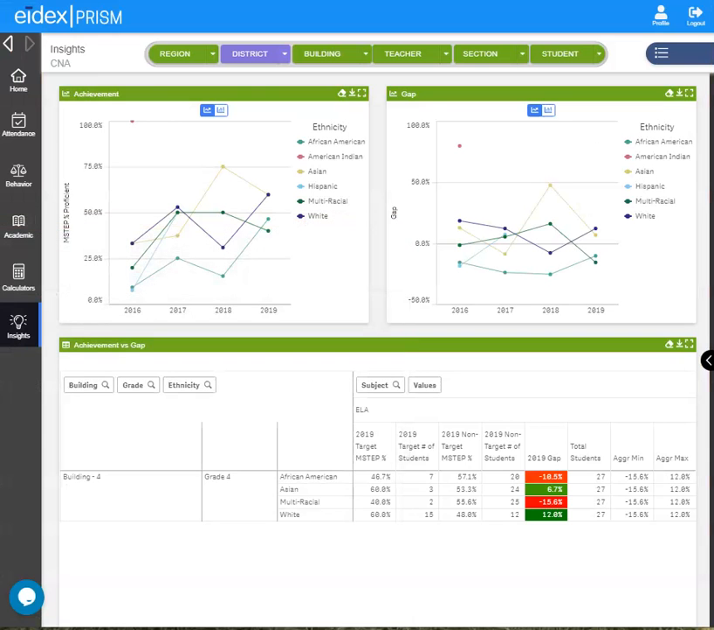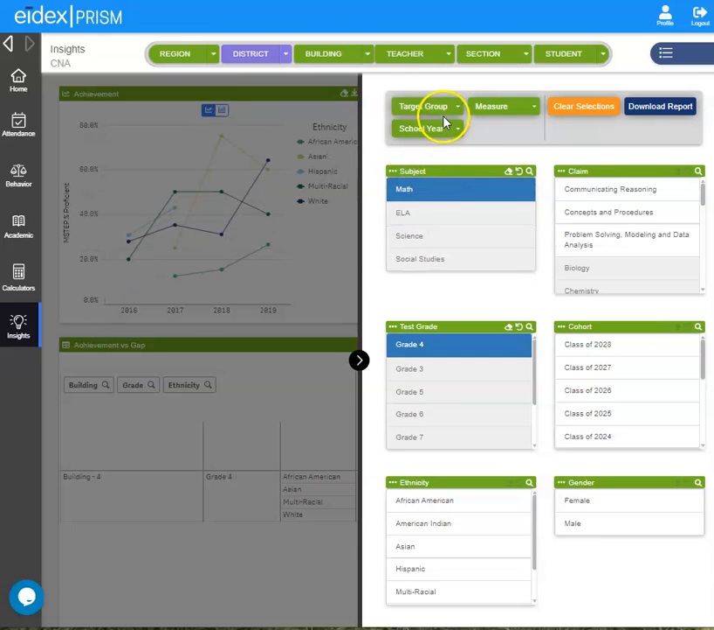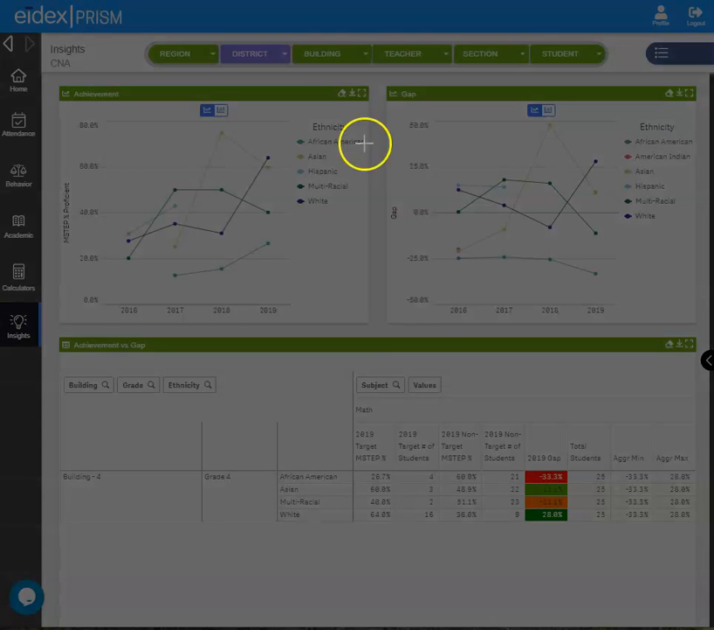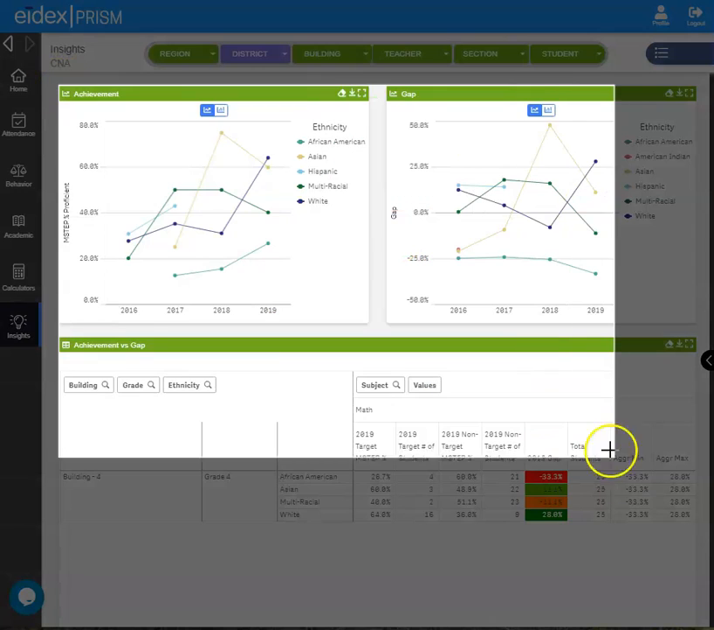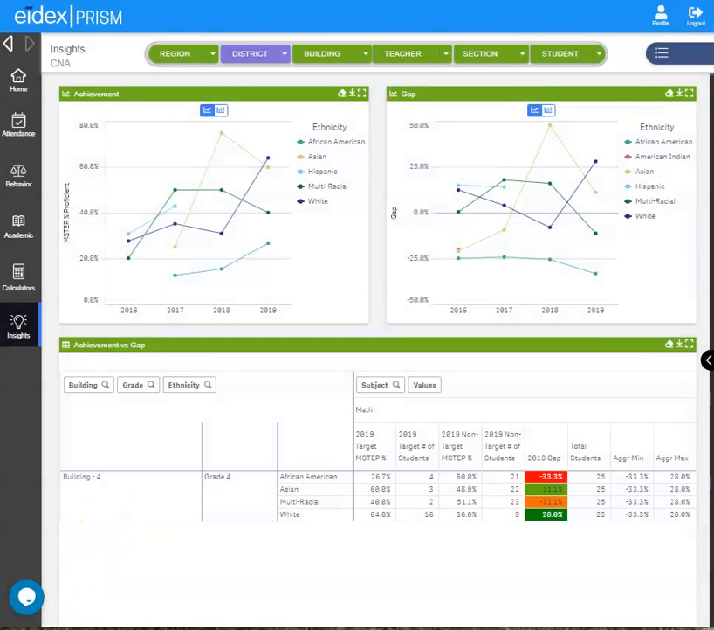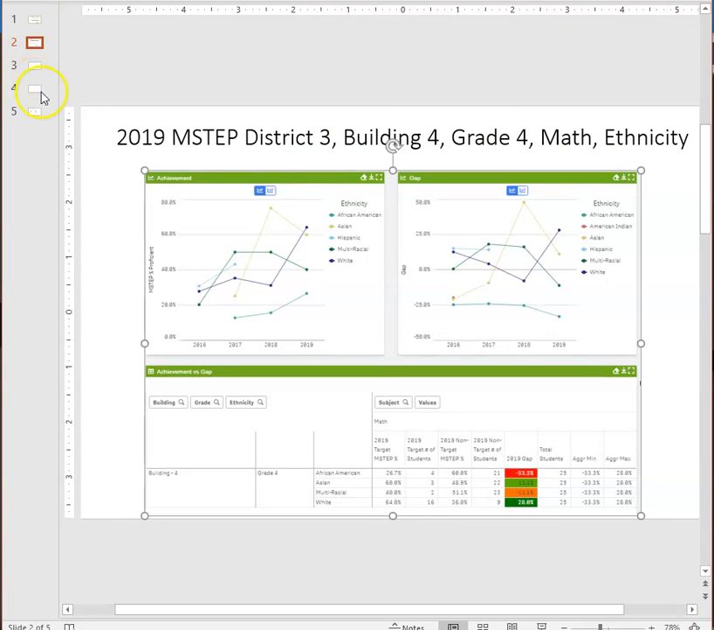So if I minimize my PowerPoint, open up my filter panel, deselect ELA, select math. Remember, we're still looking at ethnicity. Closing my filter panel, my snipping feature, draw my box around by clicking and dragging, open up my PowerPoint, and paste it in there. So I'm ready to go.